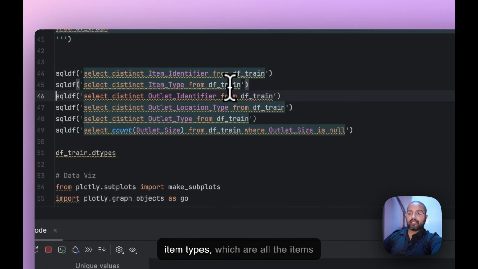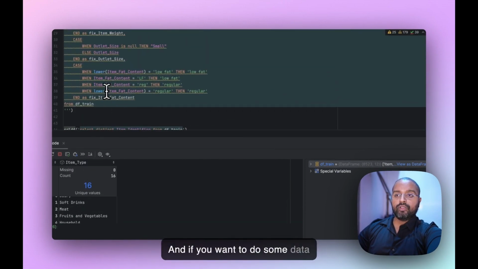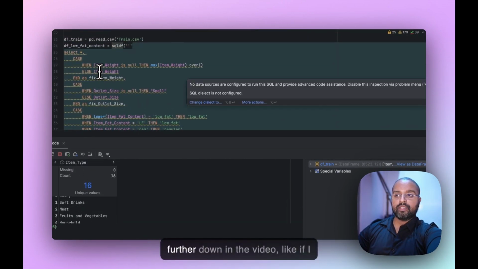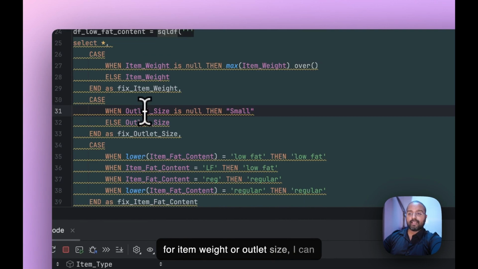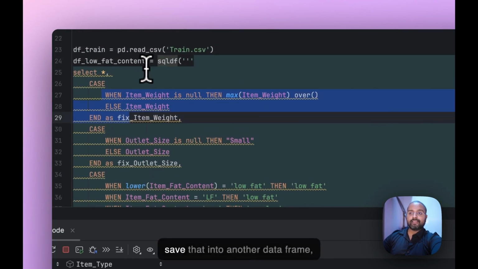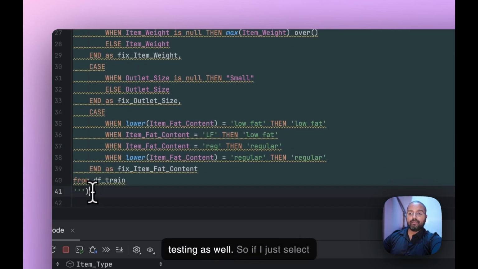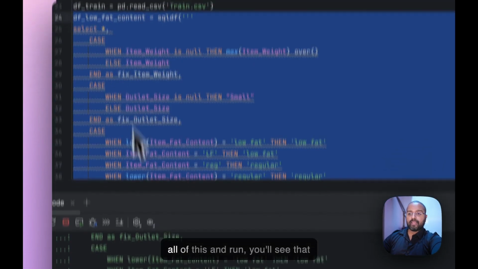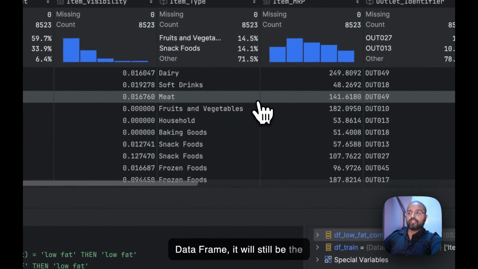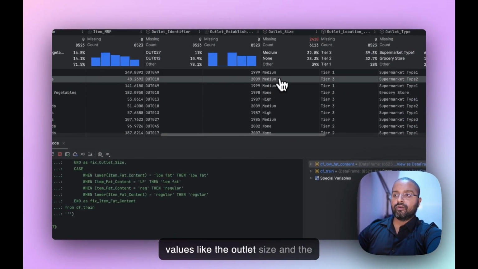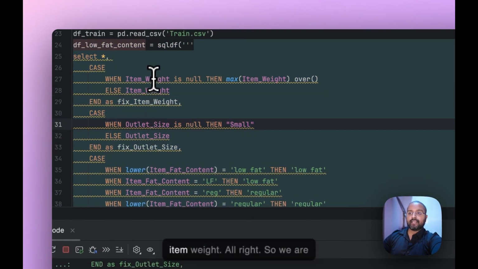And here are the item types, which are all the items that we have. We have about 16. And if you want to do some data cleaning as well, which we'll see further down in the video, like if I wanted to have a consistent value for item weight or outlet size, I can run something like this and finally save that into another data frame, which I can use for training and testing as well. So if I just select all of this and run, you'll see that there is a new data frame that was created. And if I do view as data frame, it'll all still be the same except for some of the values like the outlet size and the outlet type, or the other fields that we worked on, the outlet size and item weight.